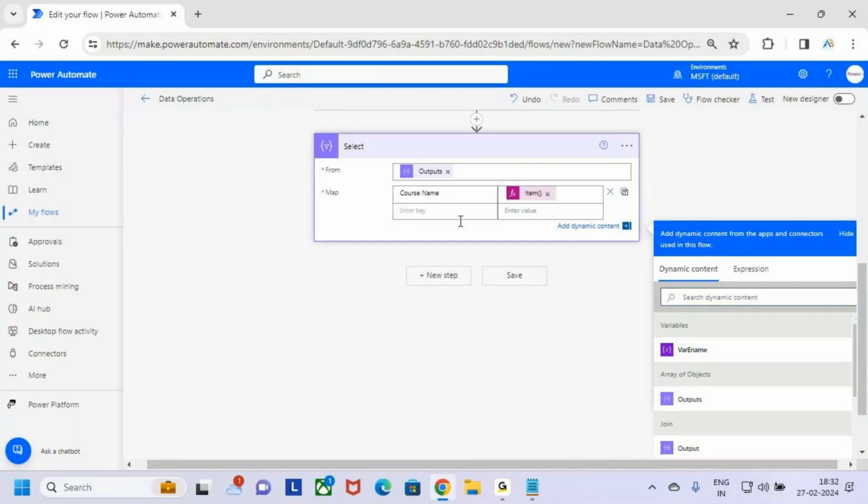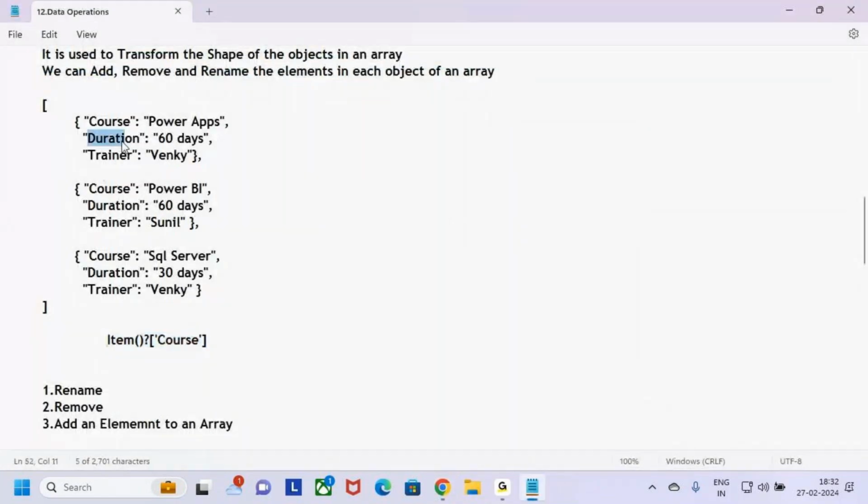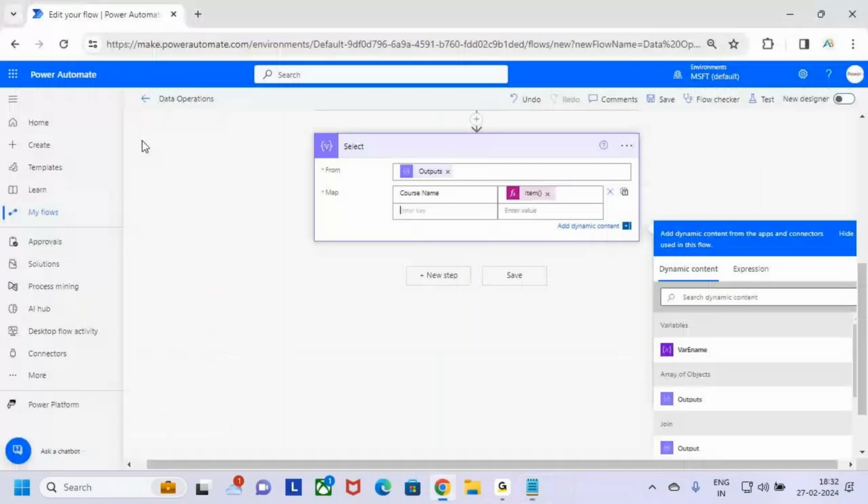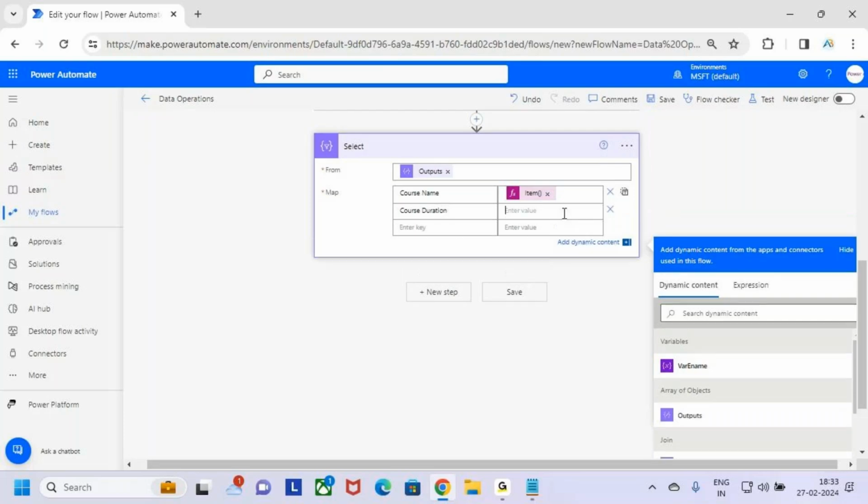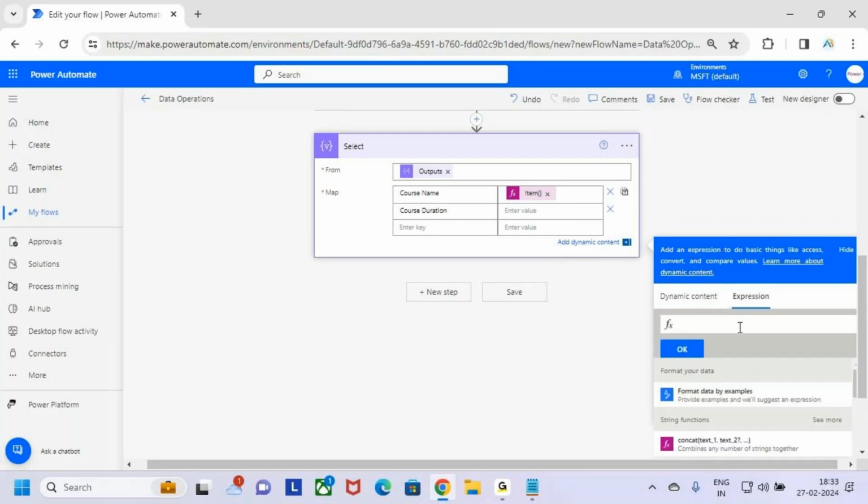Next, what's the next item there? It is the duration. I want to change the name to what? Course duration. Let me change the duration to course duration. Now let me pass here. Go to the expressions. Again, just copy and paste the same. Now in place of course, let me take here what? Duration. Let me click on OK.